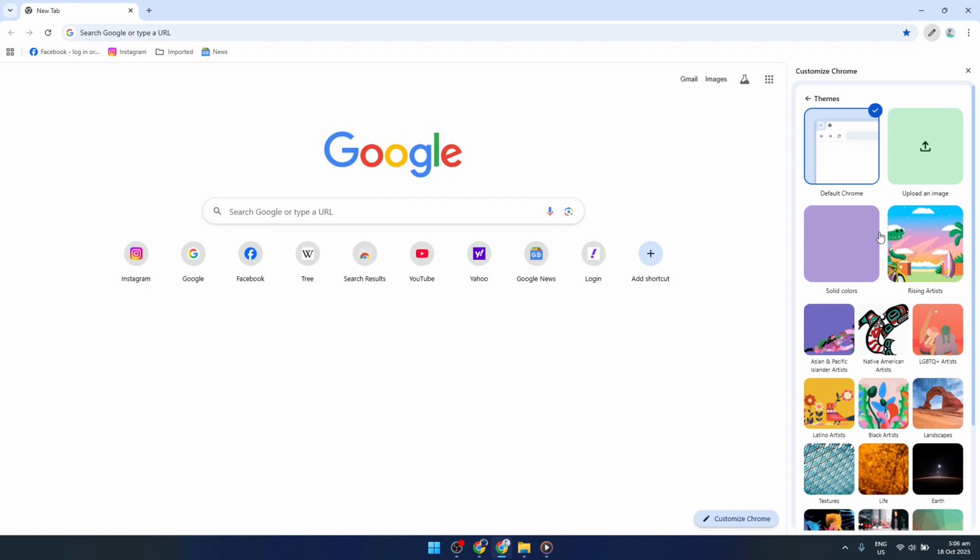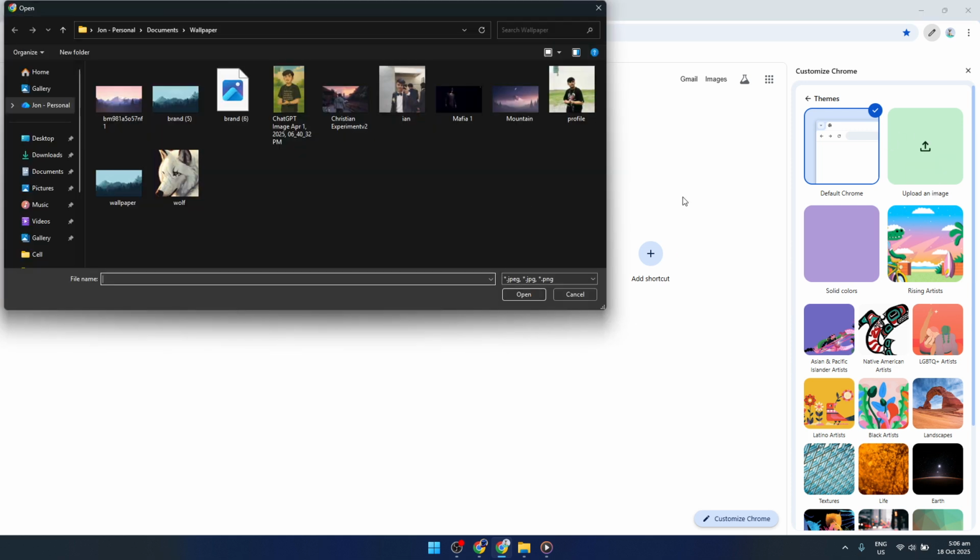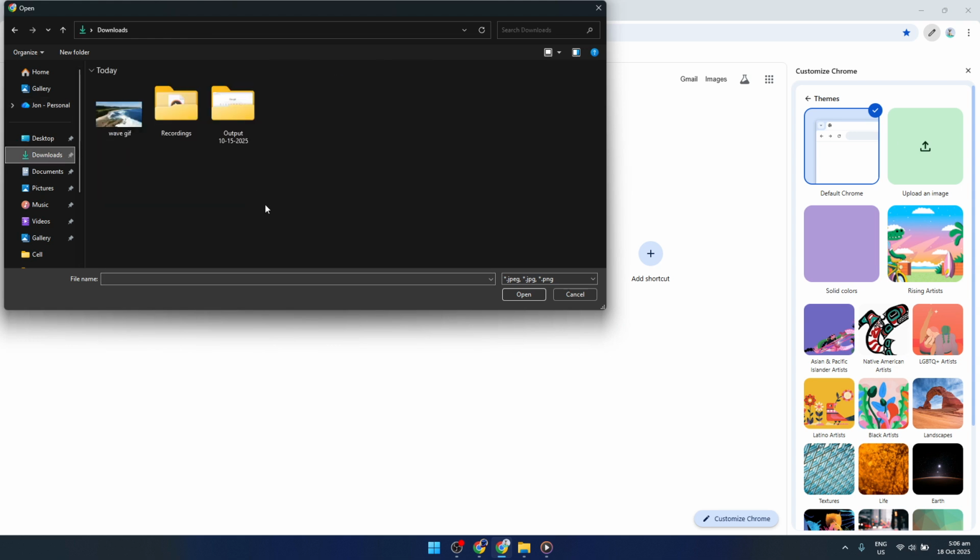To do this, look for the Upload an Image option. With this option, you can choose any image file from your computer to use as your Chrome background. To select your GIF, click on Upload an Image, which will open your File Explorer, and from here, navigate through your files until you find the GIF you want to use.